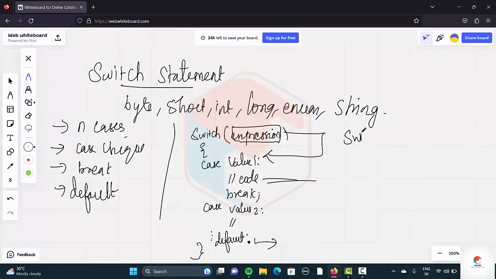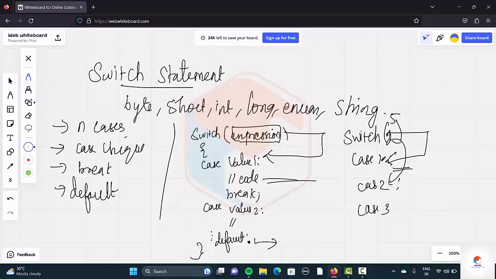For example, if I give switch of 1, with case 2, case 3 and so on, only the code of the matching case will execute. If the value is 2, then case 2 will execute. If I give 5 and we don't have any case 5, then the default will execute. This is how a switch statement executes. Now let us see an example.